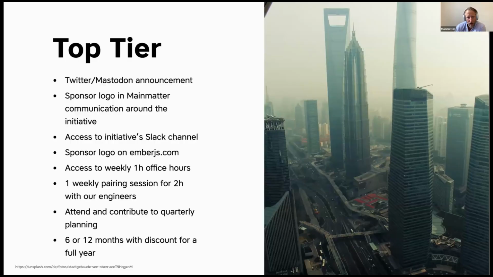At the top, we have the top tier, surprise, who will get social media announcements and so on, logo placement. They will get access to the weekly 1 hour office hours. They do get the pairing sessions, right? Like 1 weekly pairing session for 2 hours with our engineers. They can attend and contribute to the quarterly planning, as I said, right? And they can influence the quarterly planning.